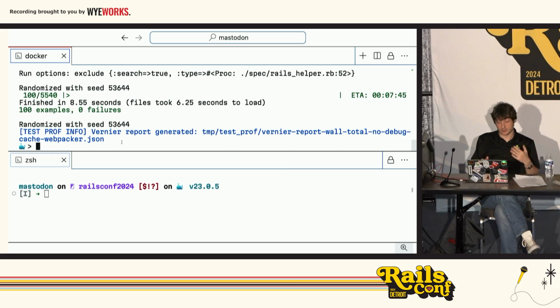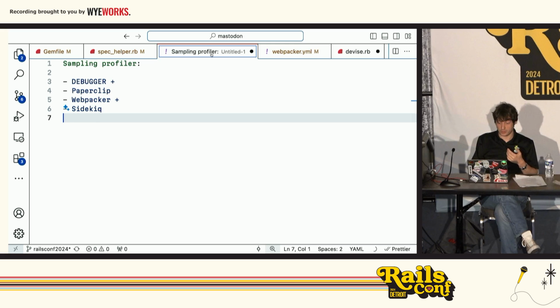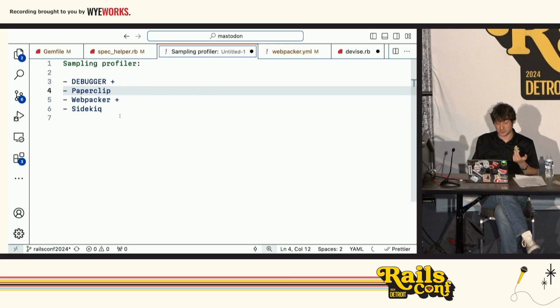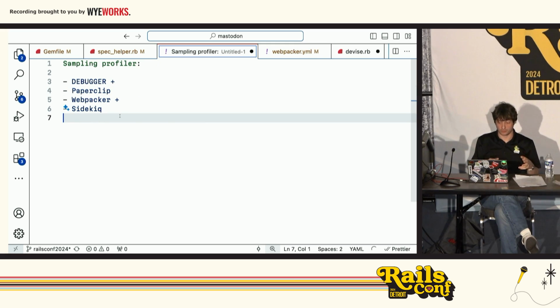But at least we identified other problems, right? We found Paperclip and Sidekiq as potential candidates for improvement, and that would require taking a look into the code a bit and writing some code to fix them. But that's going to be the next step.